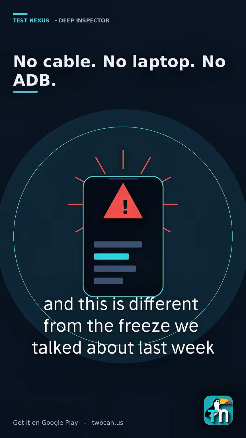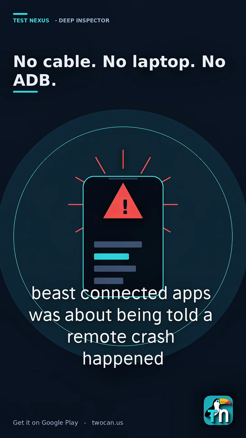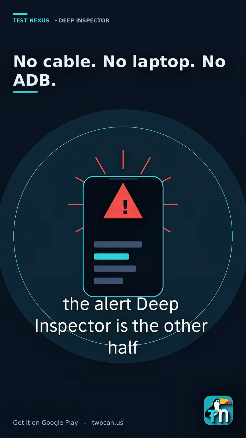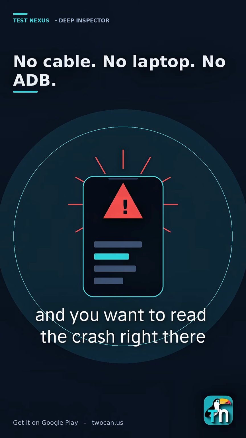And this is different from the freeze we talked about last week. Am I right? Exactly. Different beast. Connected Apps was about being told a remote crash happened. The alert. Deep Inspector is the other half. The phone is in your hand and you want to read the crash right there.